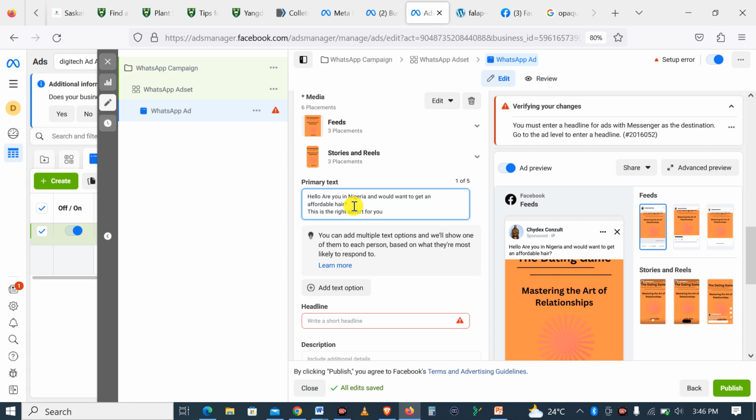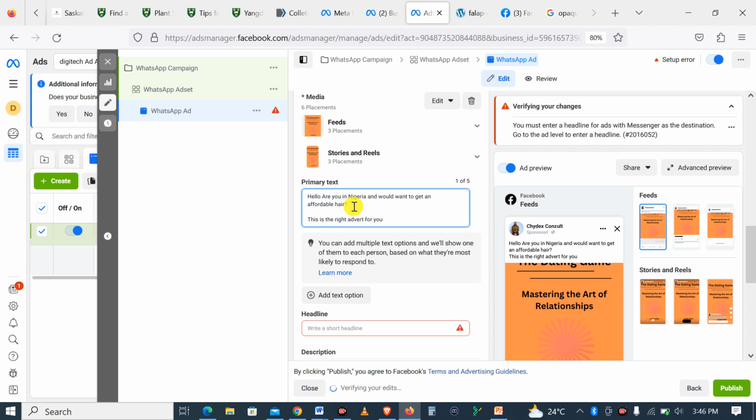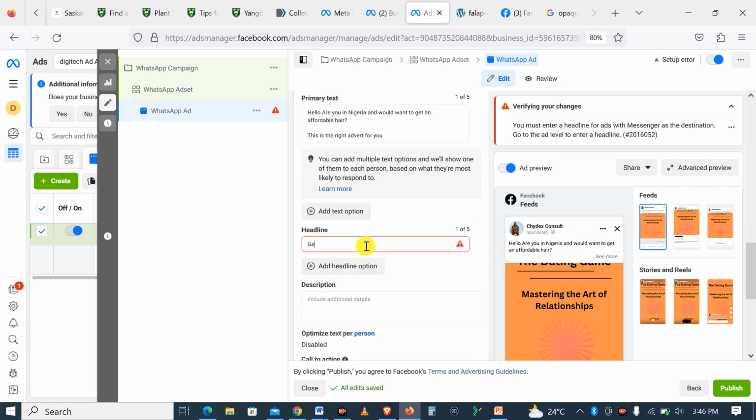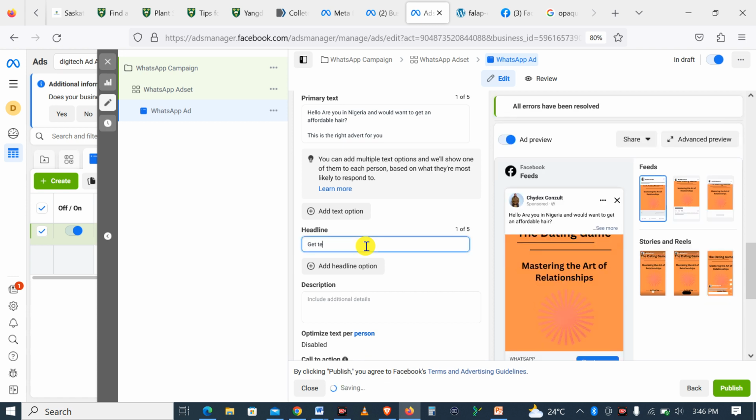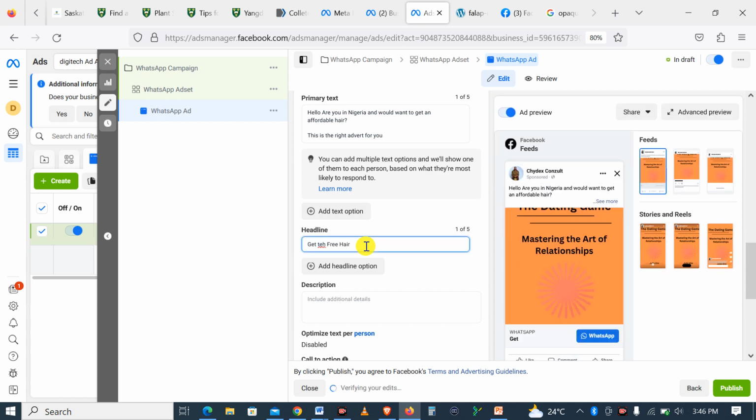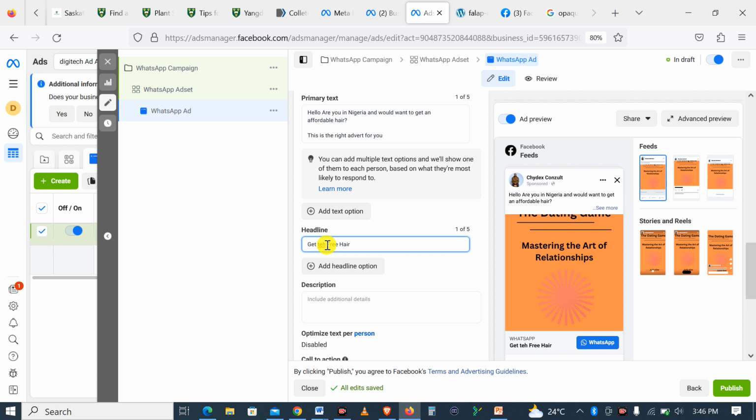You don't just come here and start typing your ad copy. No, your ad copy must already be written down. So as you can see here, hello, are you in Nigeria and would want to get an affordable hair? That means you are calling out the people that you want to see this advert. Am I communicating? So in this headline, you can come here and say, get the free hair. I'm just saying, all right, get the free hair.